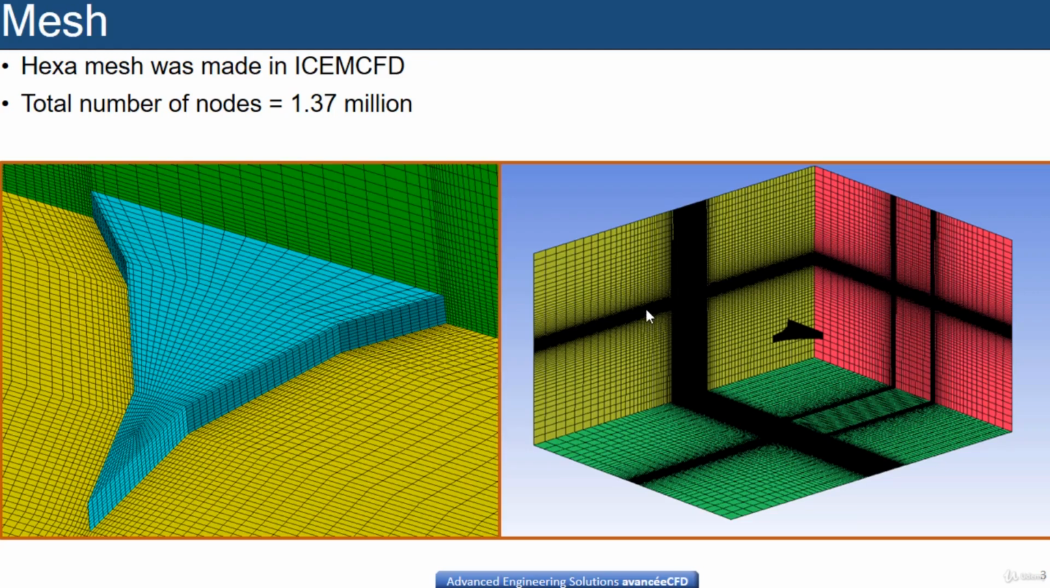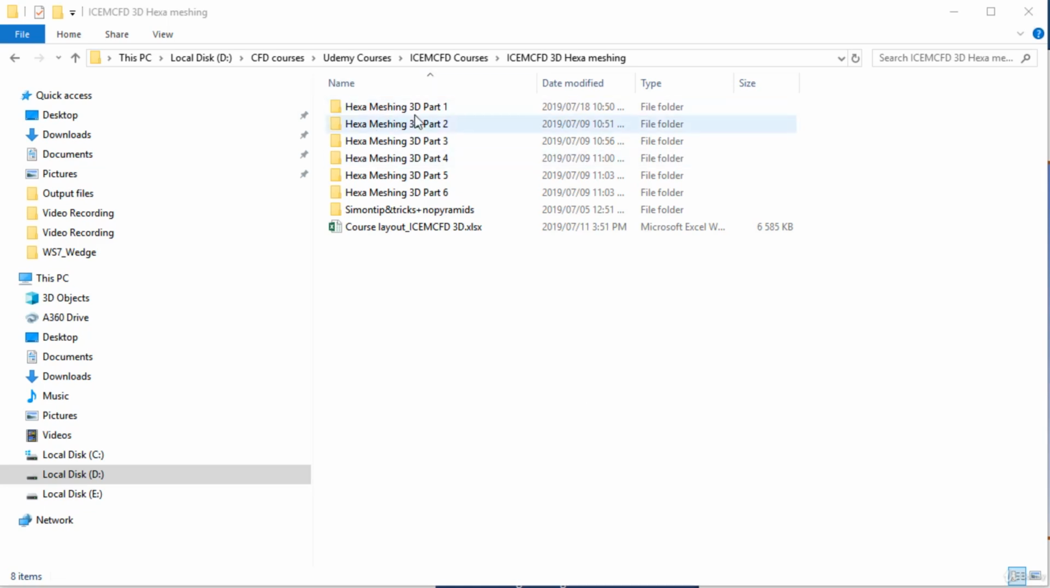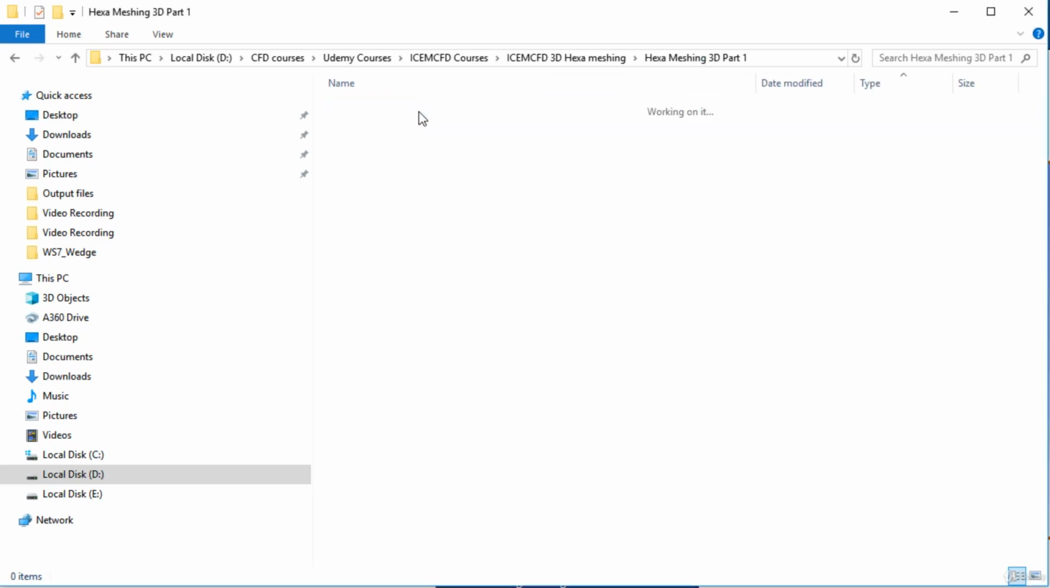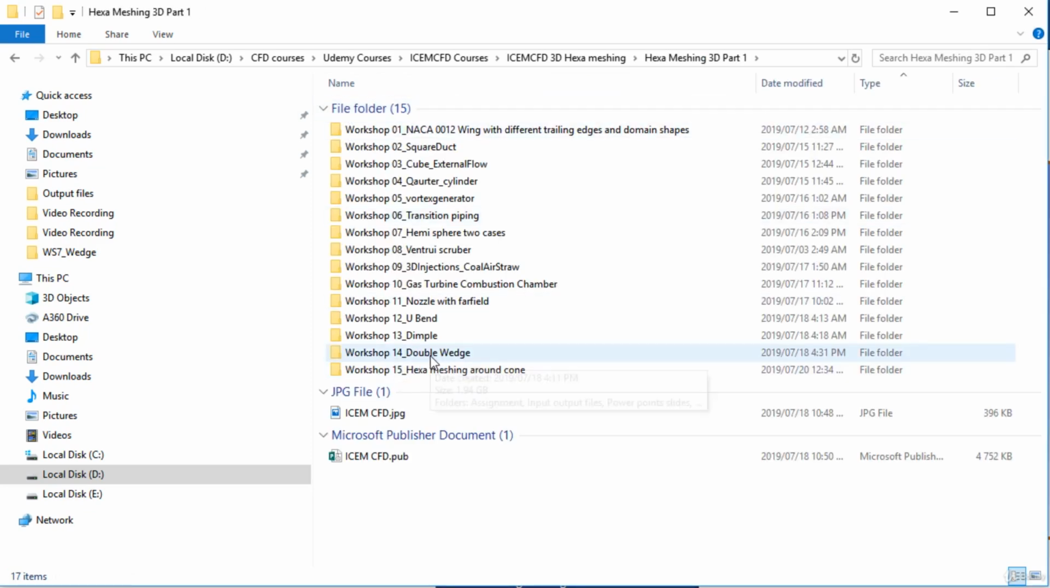And the next part is about the meshing in the ICEMCFD. And also I'm going to upload a brand new course on the 3D Hexa meshing in the ICEMCFD. This course has 6 parts, but right now I'm working on part number 1. And workshop number 14 is about the same case, which is a triple wedge.